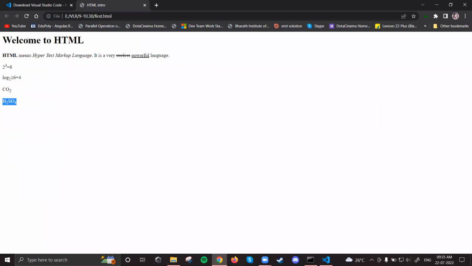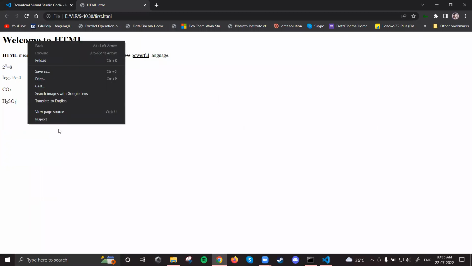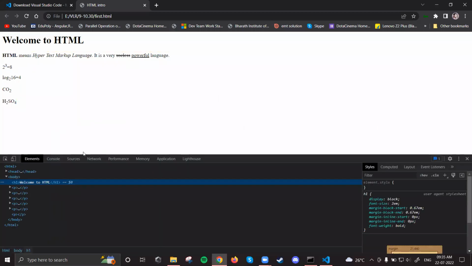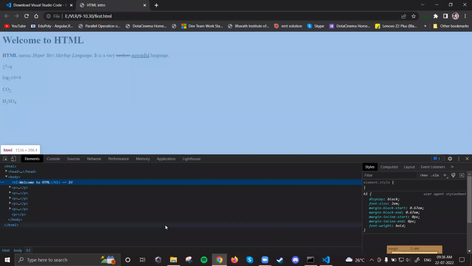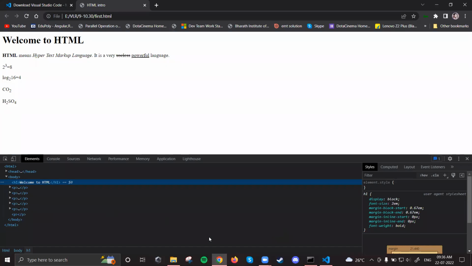Now if I right click this "Welcome to HTML" and click on inspect, automatically some part comes up. This is known as the developer tools. This whole black panel is known as the developer tools, in short, dev tools. We are running the Chrome browser, so this is known as Chrome DevTools. If you are running the Mozilla browser, it will be Firefox DevTools or Mozilla DevTools.